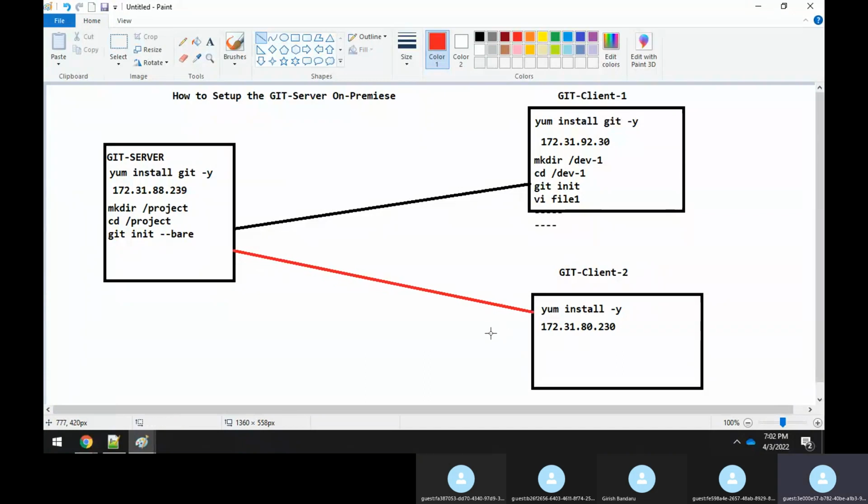That's all he will do. Once he pulls the operation, whatever the latest changes are there, the complete source code he will get under his local repository. And now on top of that, he will start working on it. And later, if he wants to commit any code, he will commit it like that. So these are some basic operations. So this will tell you how to set up your Git server on local premises, on-premises like this.